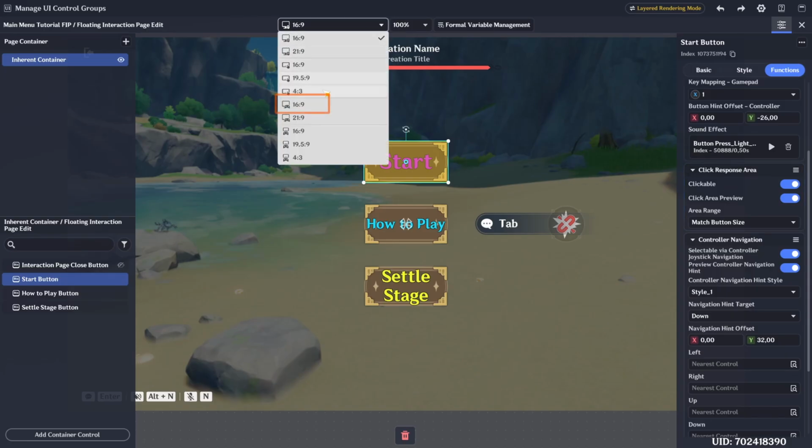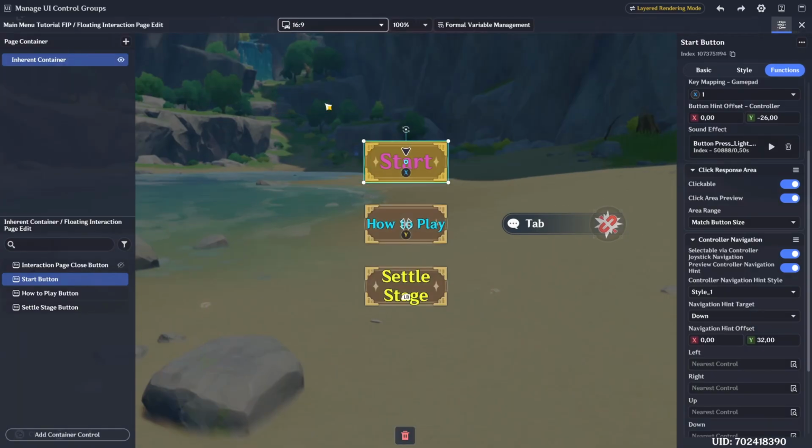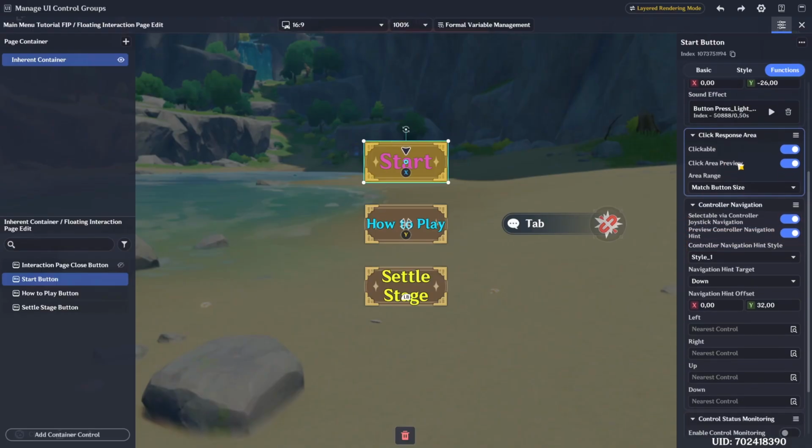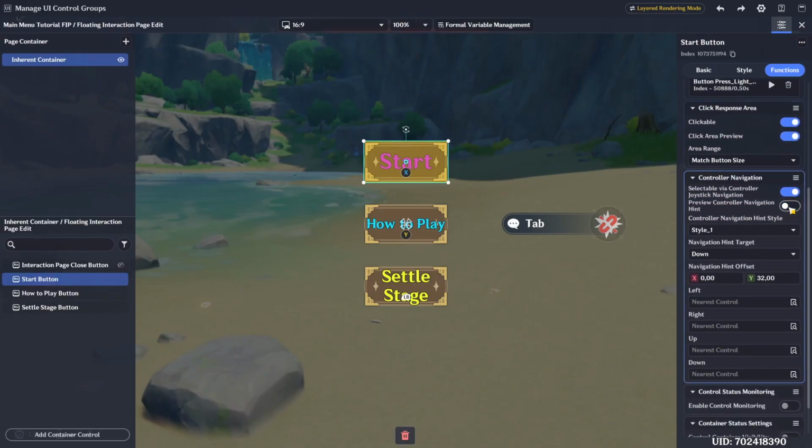Before going to the Controller Navigation tab, make sure you've created all your necessary buttons. First off, enable Controller Navigation by clicking Selectable via Controller Joystick Navigation. To preview the Controller Navigation hint, you have to enable Gamepad UI by selecting the appropriate icon at the top of the screen. You can choose either black or white Controller Navigation hint style, direction of the hint target, and navigation hint offset. This determines how the hint arrow looks when this button is selected with a controller.